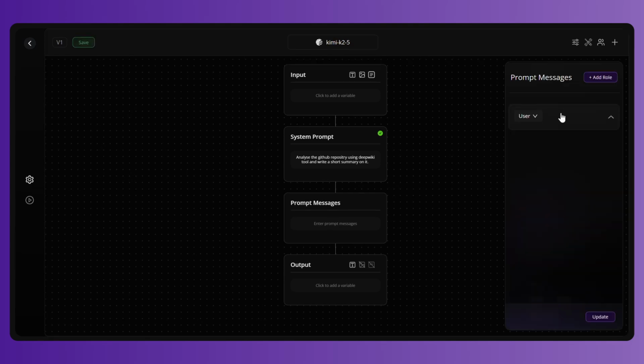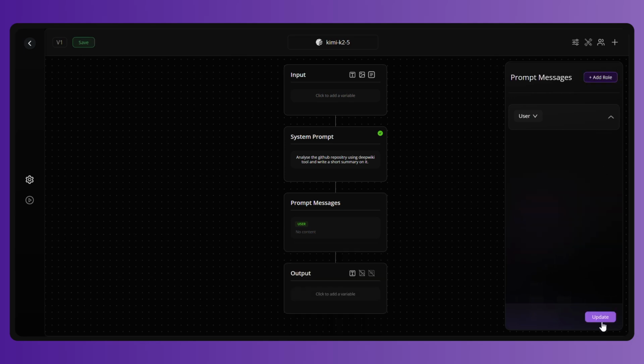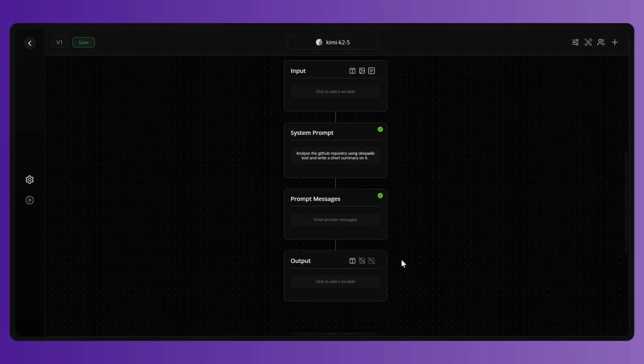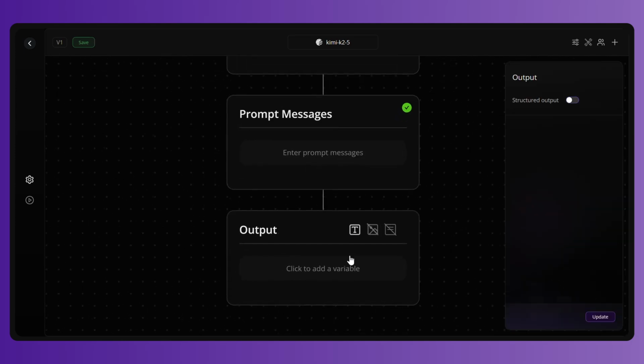This is where you can provide additional context for the agent, such as chat history or any other information you want the model to consider while processing the input. This can be especially useful for agents like support assistants, onboarding helpers, or internal knowledge agents where prior context improves the quality of the response. After that, we have the output configuration. Here you can choose whether you want structured or unstructured output, depending on how you plan to use the response.